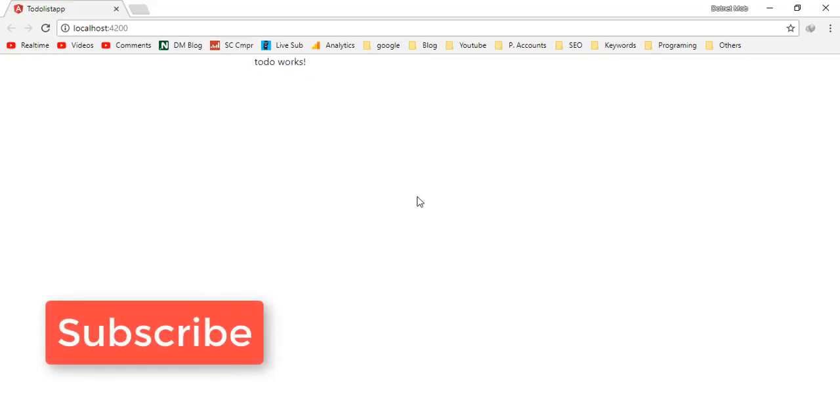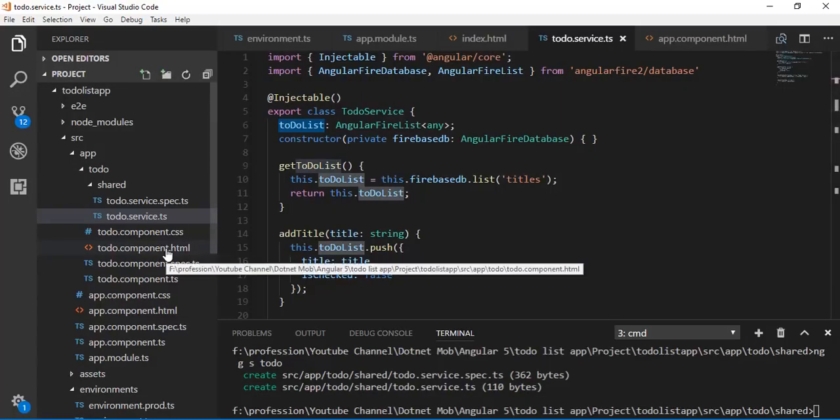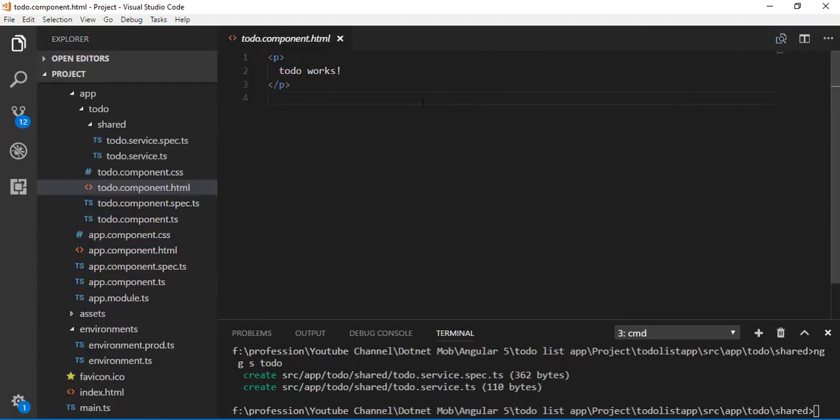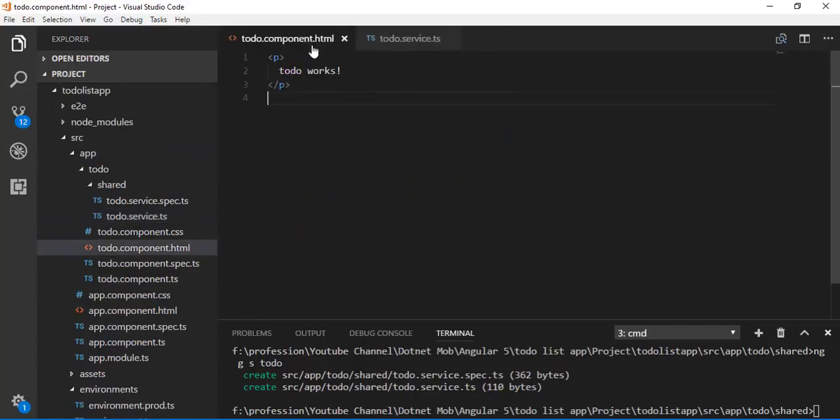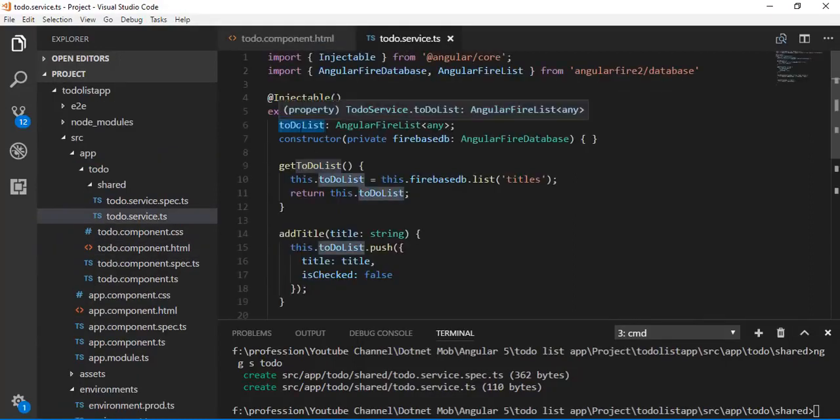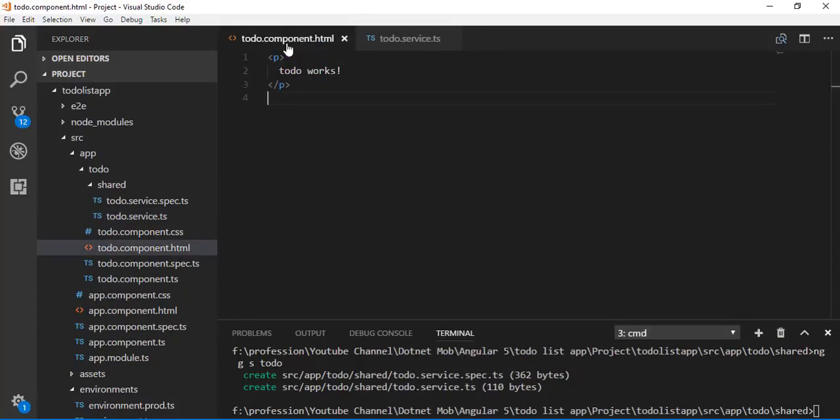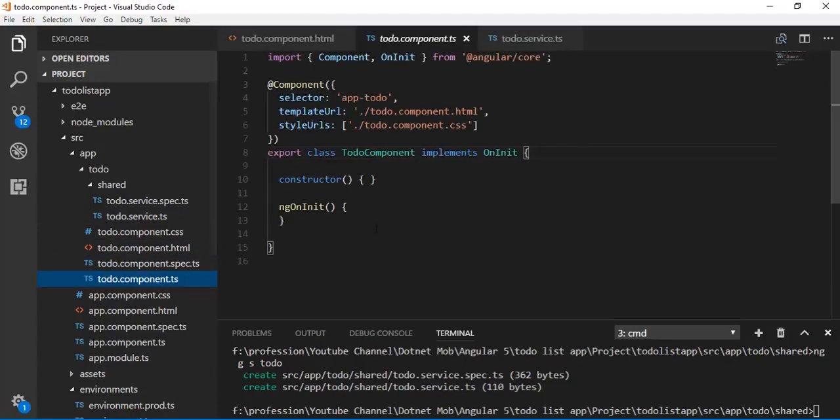In order to design the rest of the application, let me open the corresponding HTML file, todo.component.html. Inside this HTML file, we are going to list todo list items from Firebase DB using this property inside this todo service class, todoList. In order to design this component HTML, we need data from this todoList variable. But inside this HTML, we can only access variables from the corresponding TypeScript file, todo component.